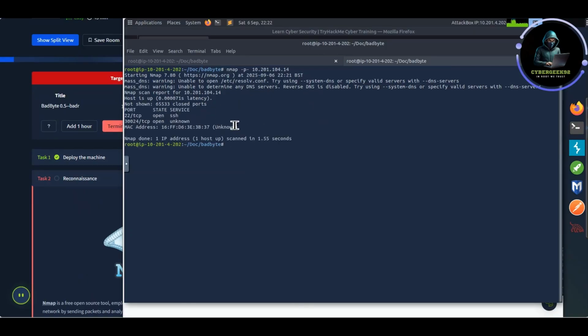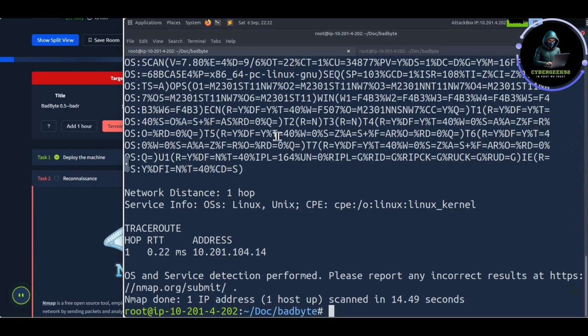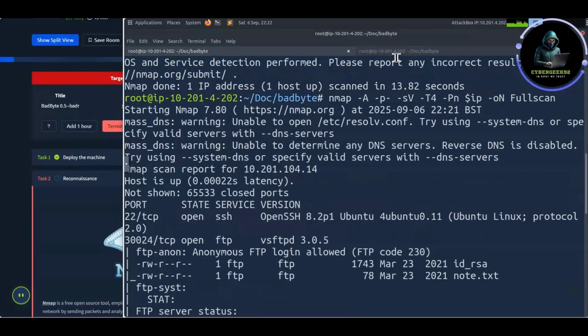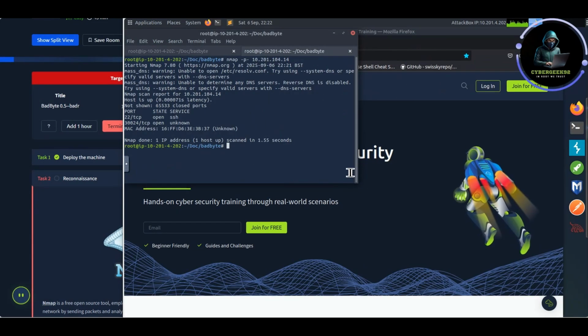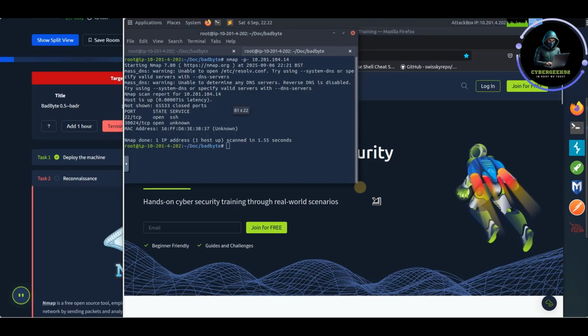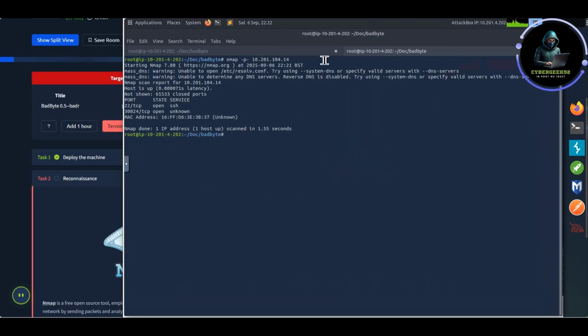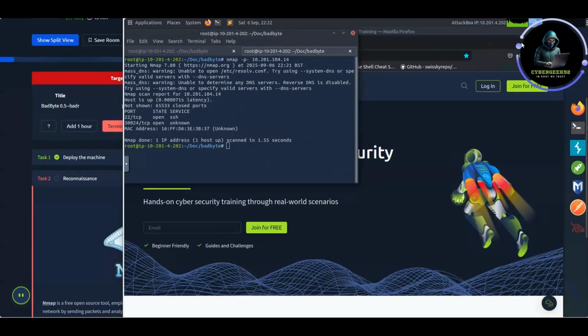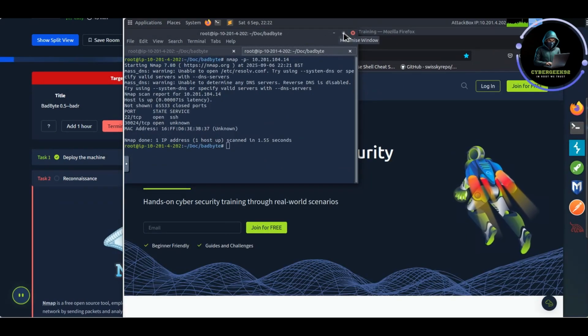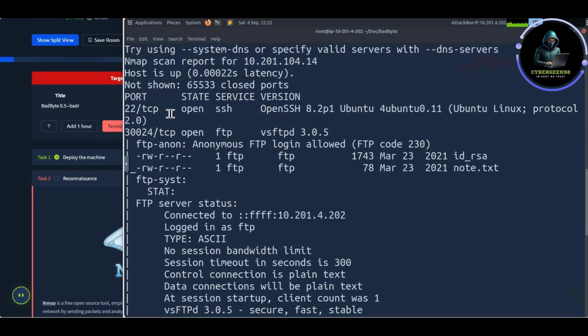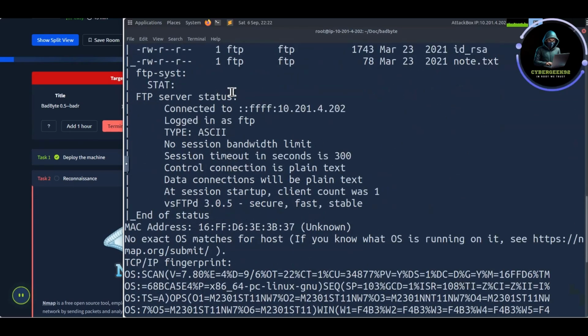Oh, that was fast. Okay, both of them finished at the same time. That was fast. Okay, let's close this. So we have port 22, and port 324, which is running FTP.